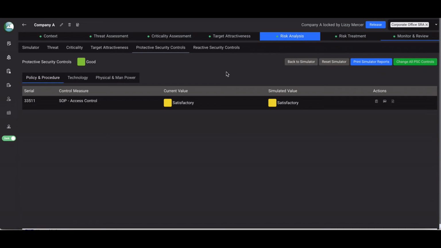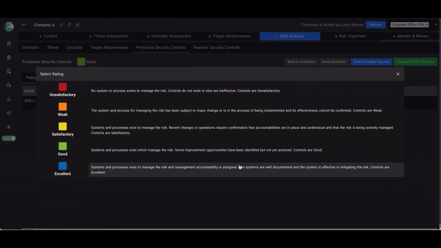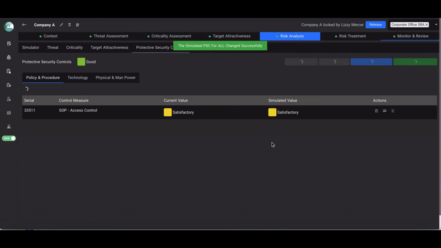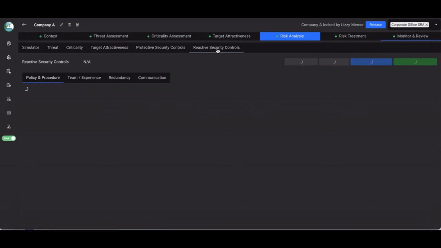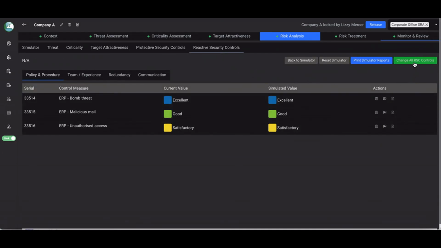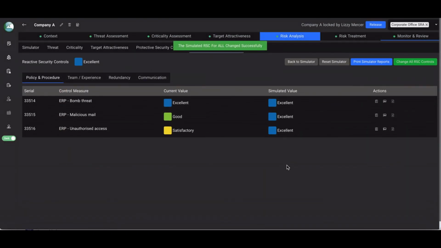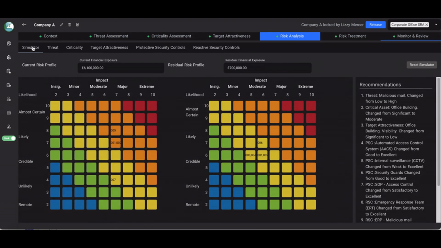Firstly, we're going to click Protective Security Controls and then change all those controls to excellent. Next, we're going to click on Reactive Security Controls and do the same. Now we can go back to the simulator to see how the residual risk profile and financial exposure has changed. We can see all of the changes listed under the recommendations column on the far right-hand side.